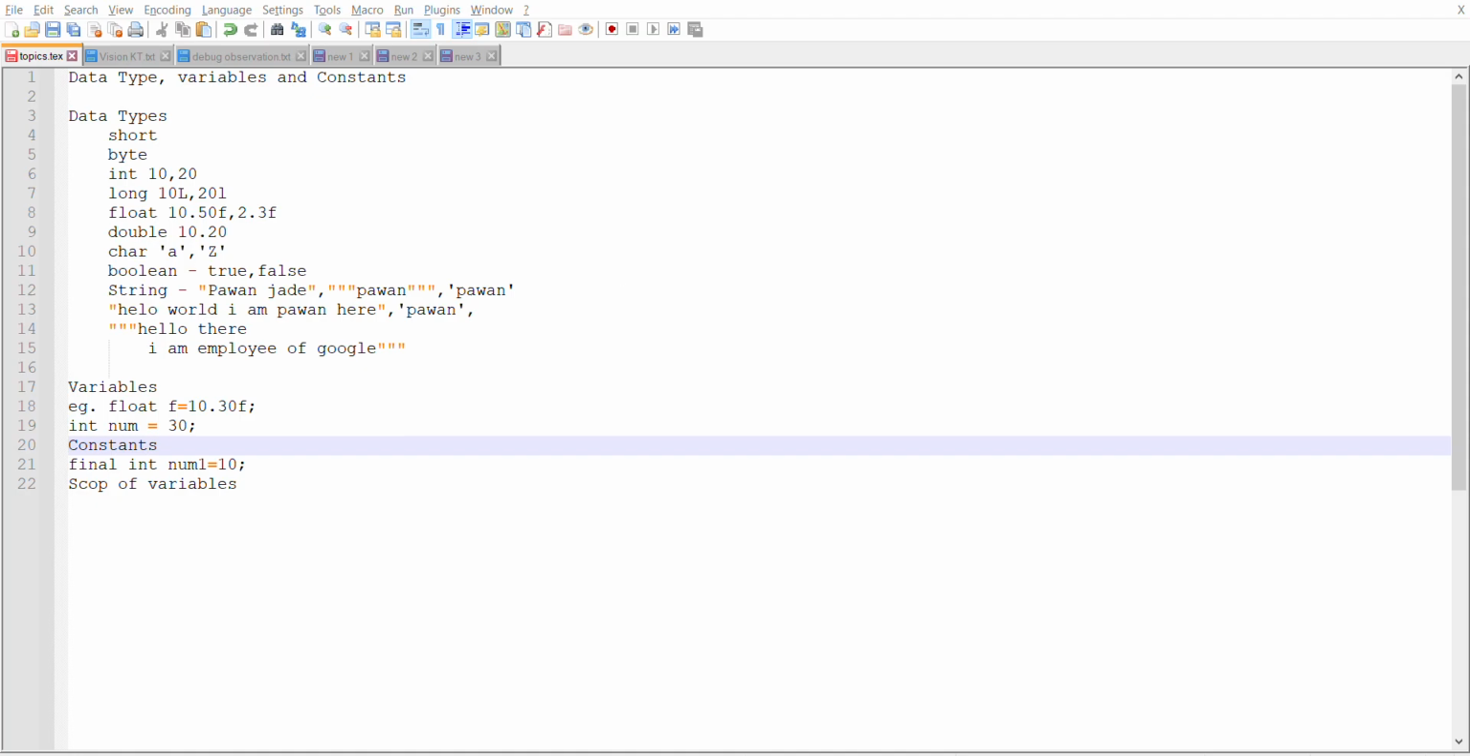So for example, I'm going to print abc first. It's showing an error: cannot make a static reference to a non-static variable. Because this is non-static and I'm trying to access it inside the static block, it's not allowing it. But I have a static variable here, and I can access that variable directly. So that is accessible.